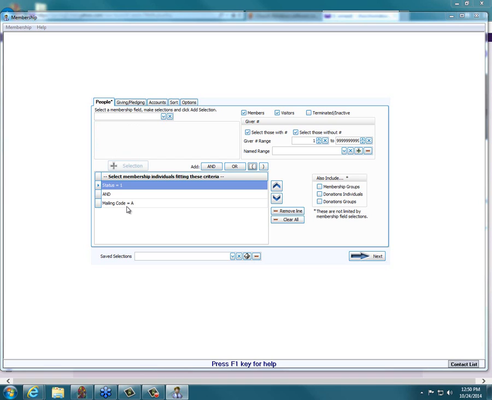Now, if I want to print labels to all of the folks from this list who don't have an email account, I would then do one more search criteria here, and I'd say email address is blank. So all of the active members who have a mailing code of all mailings but do not have an email address. So this is the search that I would do.